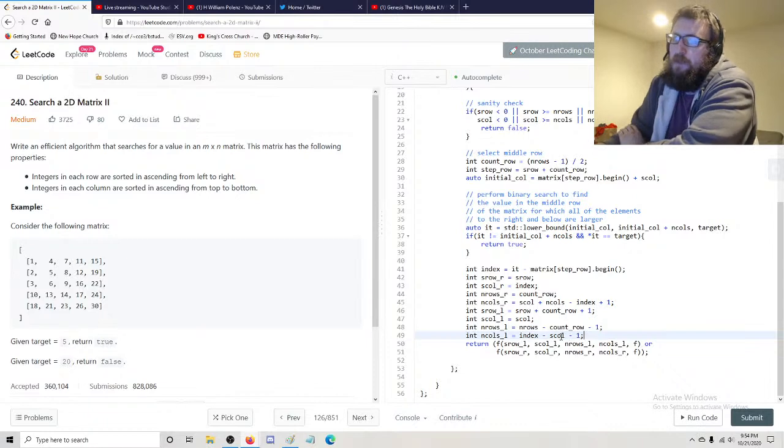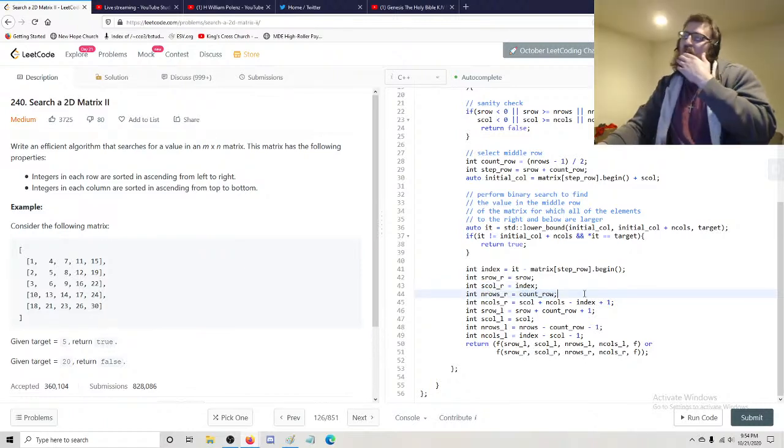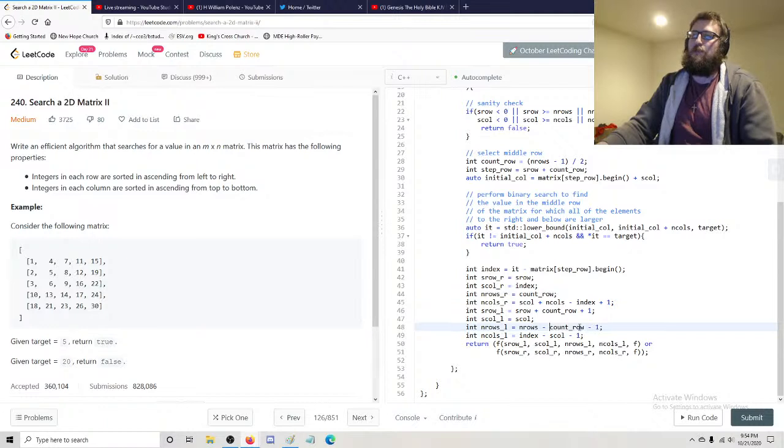Okay. Number of rows is right. Starting column doesn't change for the left side. Starting row is just below this one. And the number of rows is the total number of rows minus the other matrix's number of rows, which is just the count row minus 1.